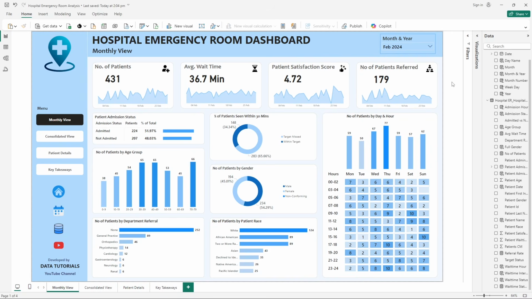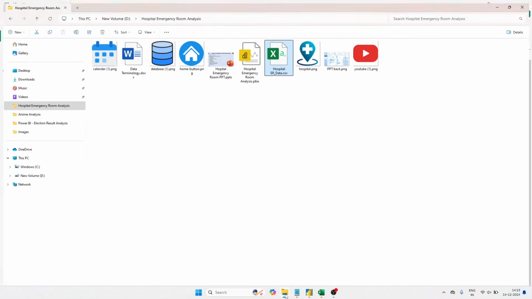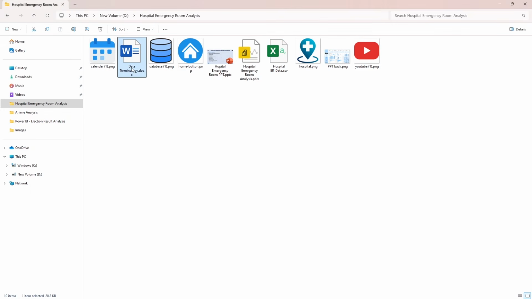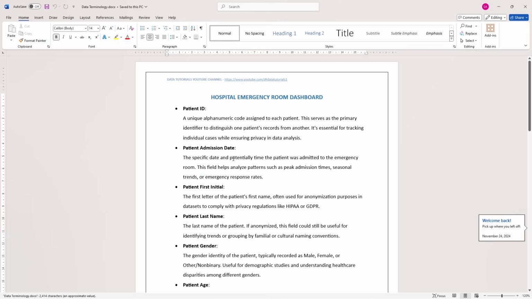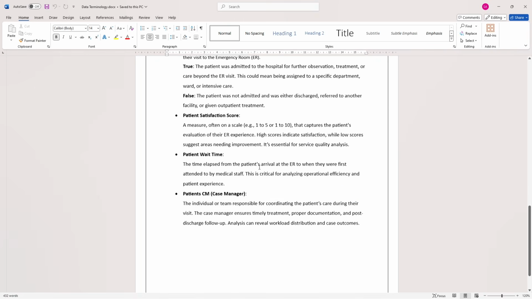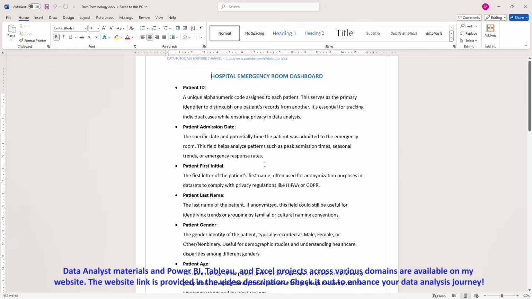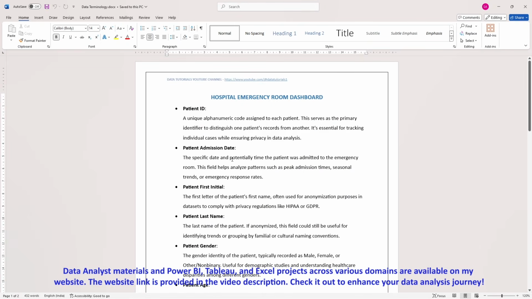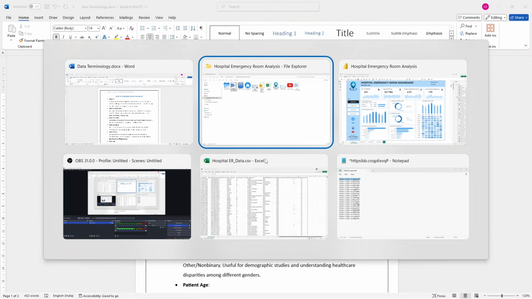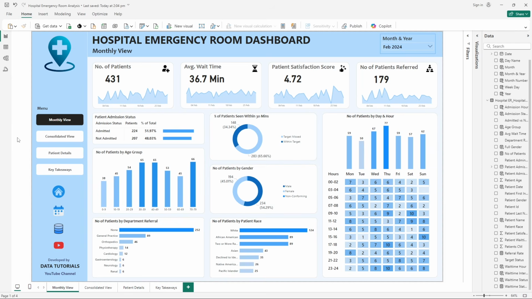Whatever data we have, I have also created a document for this, that is the terminology. Whatever data we have in this video, the explanation of each and every field is provided there. I will add this link in the description box section. You can download it from there, read it, and understand what fields we are actually using and what the meaning of those is.